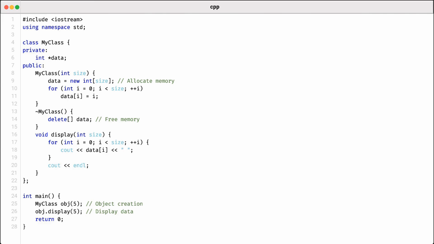Now, what about cleaning up after ourselves? That's where the destructor comes into play. It's called automatically when our object of myClass goes out of scope, freeing up the memory we previously allocated. This is super important to prevent memory leaks, which can really bog down your program. Finally, to see what's inside our array, we've got a method called display. This method outputs the contents of the array easily. By putting memory management directly into the class, we're making sure resources are handled properly throughout the object's lifecycle, which is a key element of programming in C++.